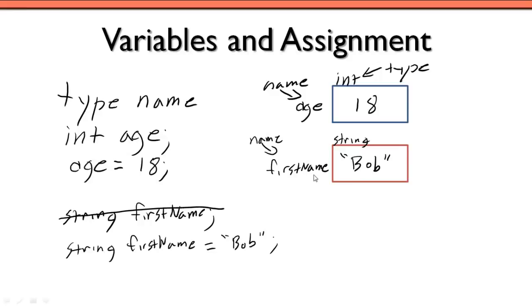So that's the basic idea behind variables and assignment statements. A variable is just simply a named location in memory, and we can assign values to that particular named location in memory via the assignment operator. So this is in fact an assignment statement in which we are declaring a variable and assigning a value using the assignment operator.